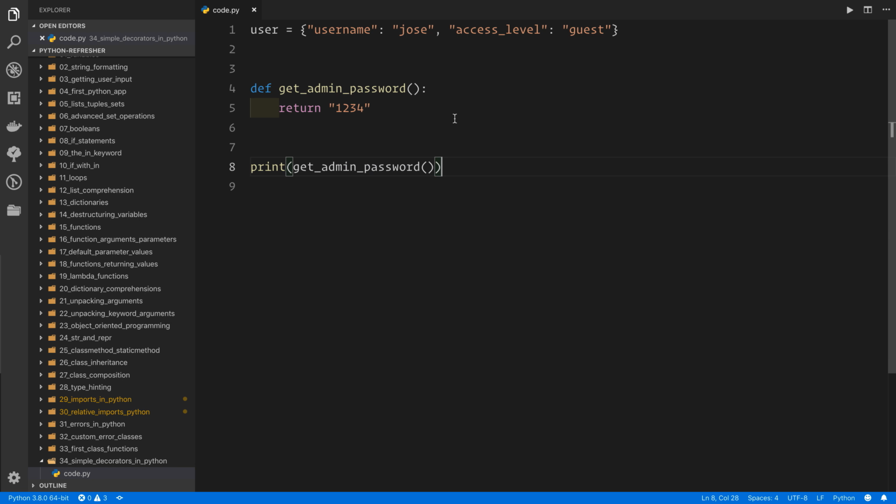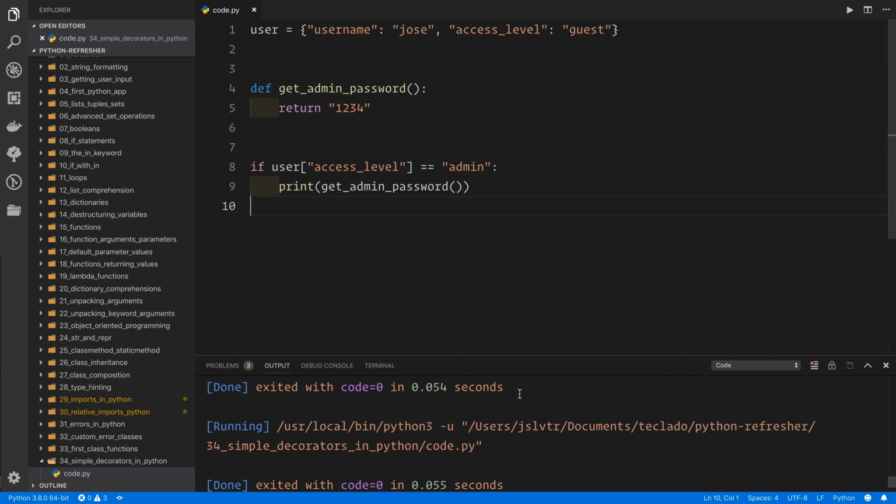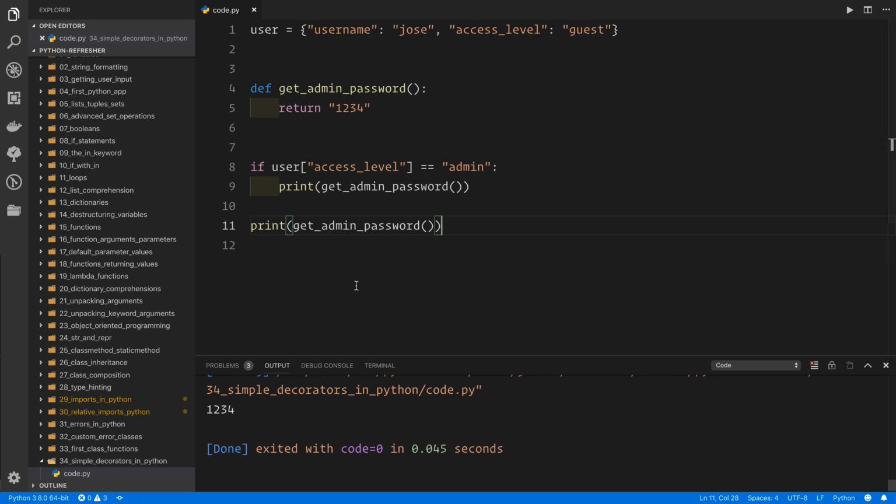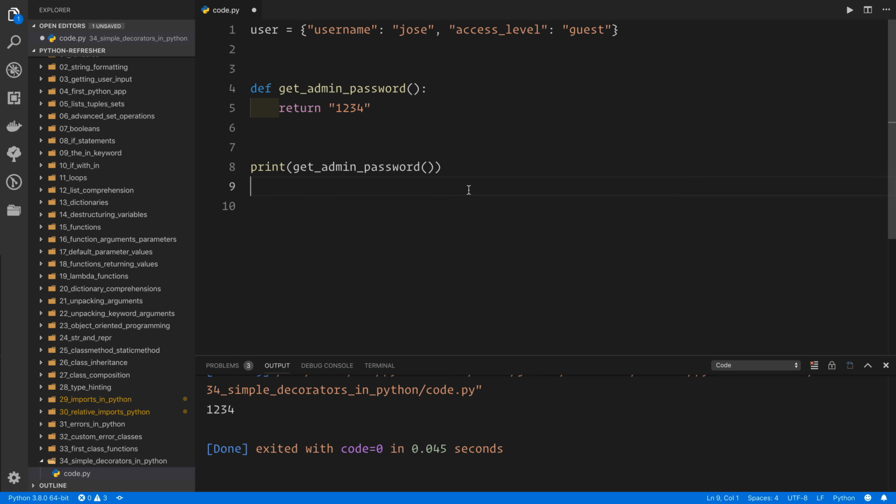Now, of course, the clear thing that you can do is to put an if statement in here. If the user's access level is equal to admin, then you can print out this function. Otherwise, you can't. So this will work. If you run that, you don't get anything. But of course, as you know, getAdminPassword is still unsecure, so you can still print that out and it will still work. Because what we've done is we have protected this specific call to getAdminPassword, but we haven't protected this one. So this is probably not exactly what we want to do.